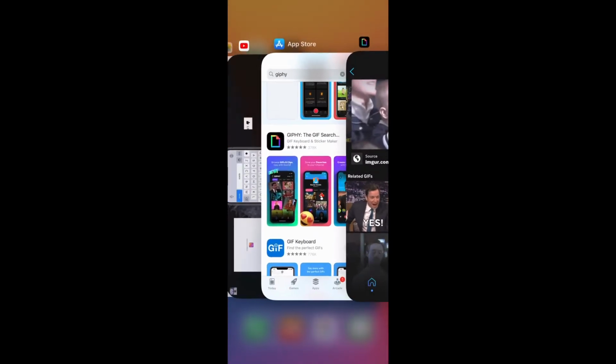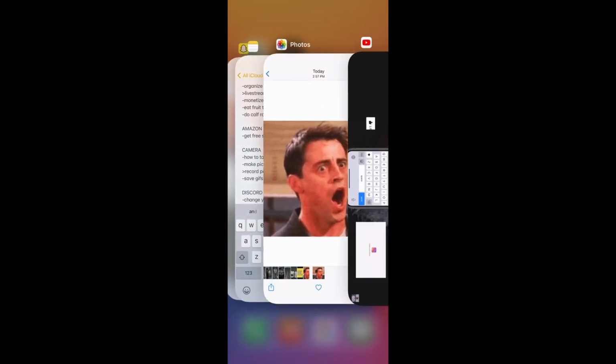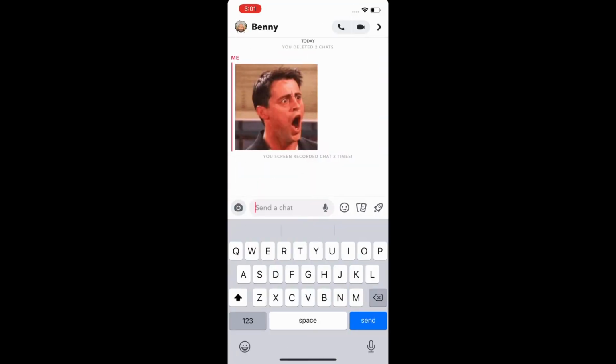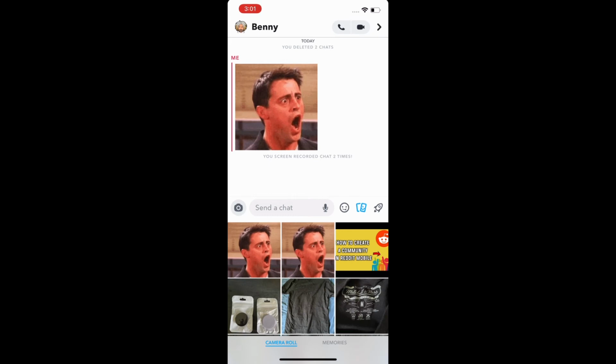You could just tap the GIF right once you get on the screen and it'll automatically copy for you. And then you just head over to Snapchat or any other messaging app and you could just copy and paste and you will see the GIF pop up.